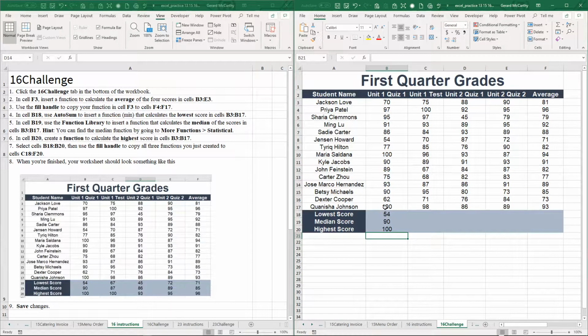Step 7, we need to select those 3 formulas B18 to B20. We're going to hover over the bottom right corner on the fill handle, click and drag to the right to use those formulas on the other columns.